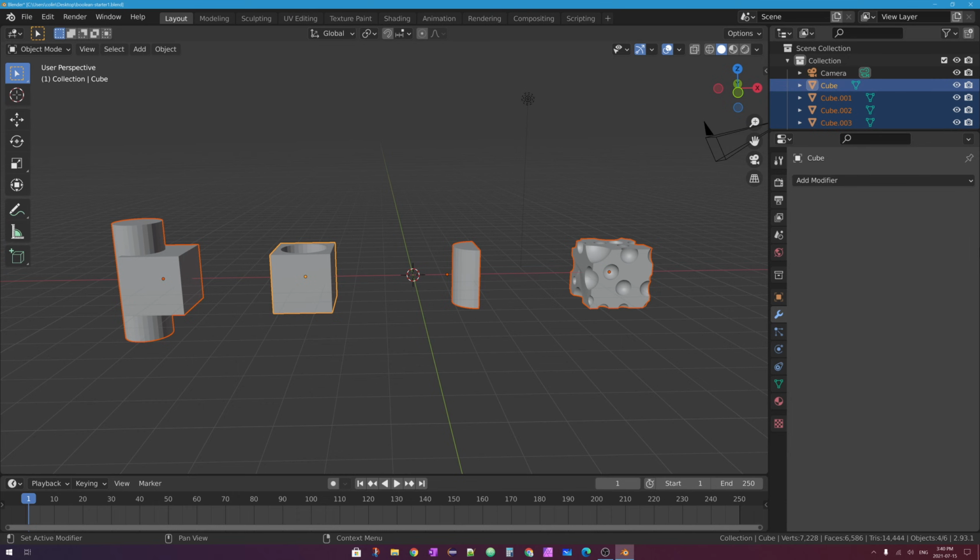So that's been an introduction to both the Boolean modifier in Blender as well as the Intersect Boolean tool. That will be it for this video though.